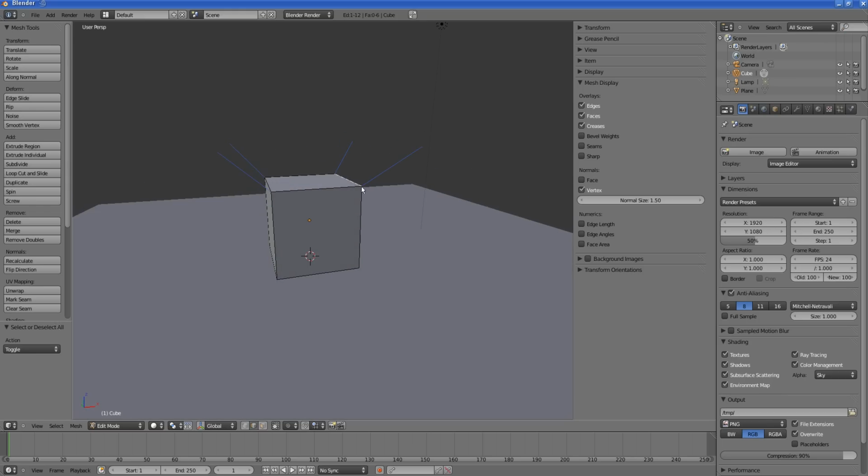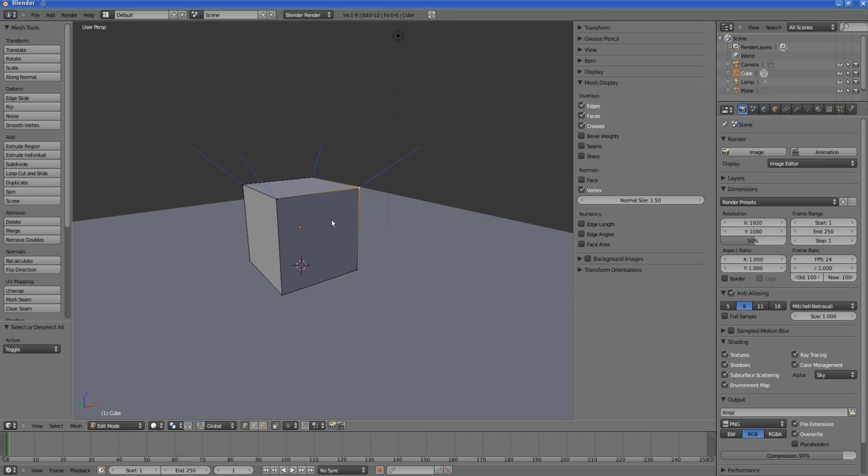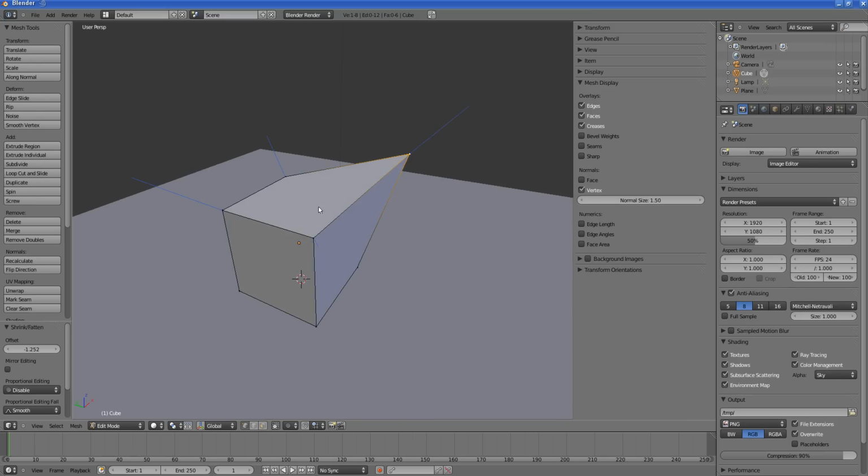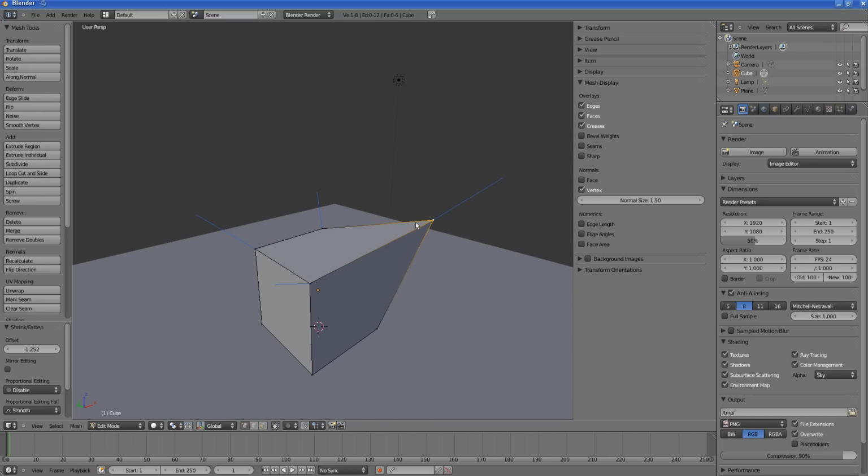So I can select this vertex. Switch to the vertex select mode, select this vertex, and access the shrink flatten tool. The hotkey is Alt S. What shrink flatten does is it moves the vertex along its vertex normal. There you go. So we modified our mesh by moving one of these vertices along their vertex normals.